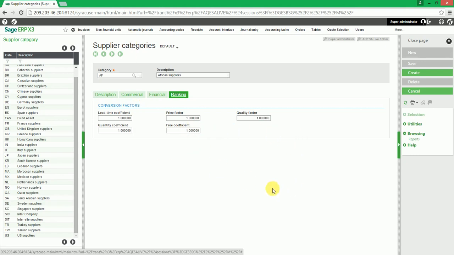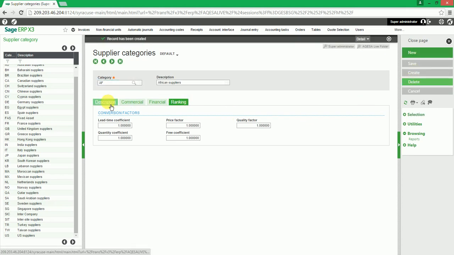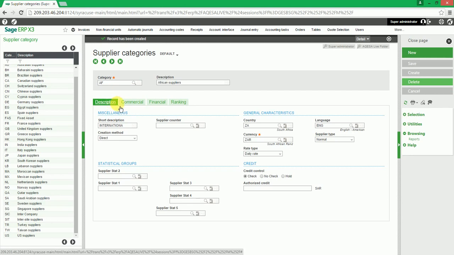To finish creating your supplier category, we can click on create. So now we have created our supplier category. In the following video we will explain how to create a supplier, and then we can make changes to the specific supplier that we are creating. The user can now navigate back to the navigation page by clicking on Close Page.